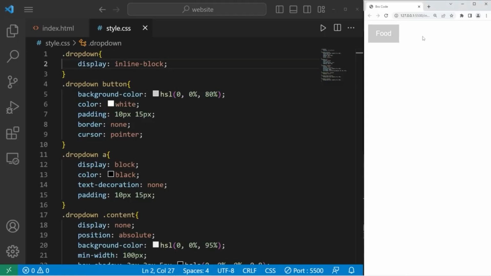All right, everybody, so that is a simple drop-down menu only using HTML and CSS.